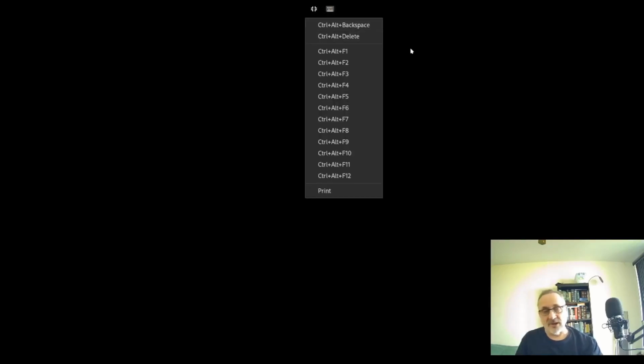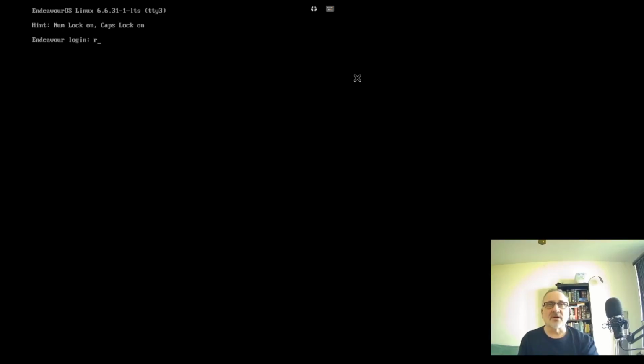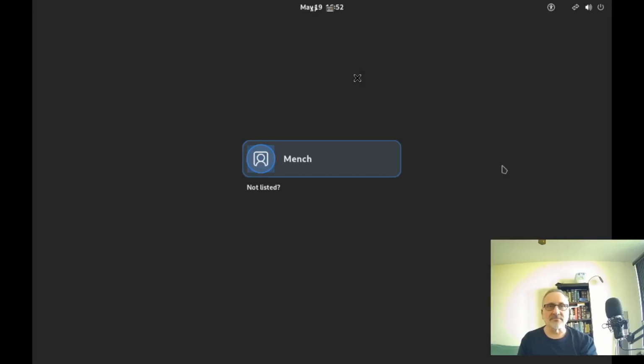GNOME desktop environment's not opening up. So what I'm going to do is drop down to a TTY. And if this is a virtual machine, normally I would do Control Alt F2, F3, F4. But because it's a virtual machine, I have to do it this way. So let's drop down to Control Alt F3. Log in as root. I'm going to type in killall Xorg. And I'm going to exit.